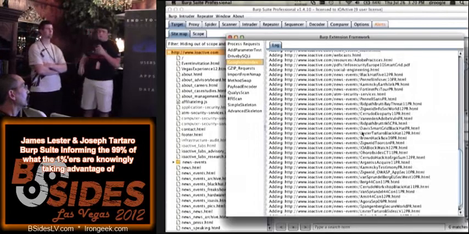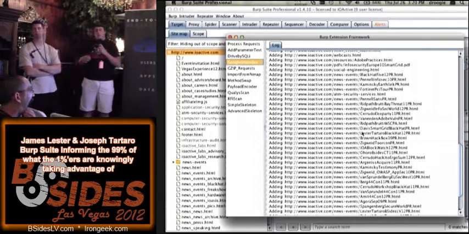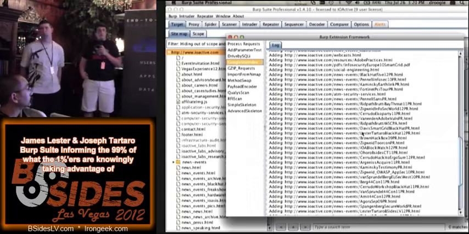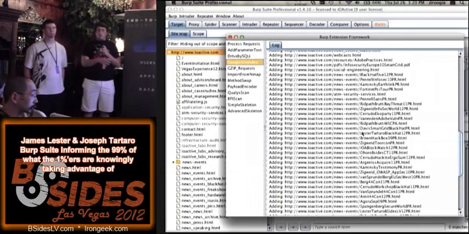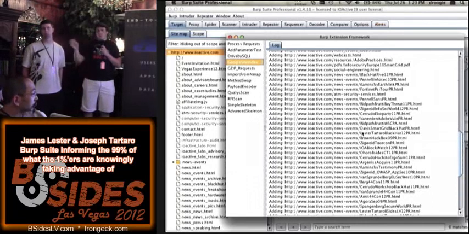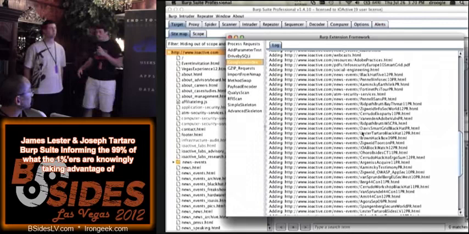But the whole idea currently is the extensions will never do anything that is not in your scope. You can quickly modify that, but we didn't want to hand a framework to somebody and they go to a client, start using Burp, and their Burp's following scope, but all the extensions that we gave them are just hitting everything. We just didn't want you guys to run into that situation.